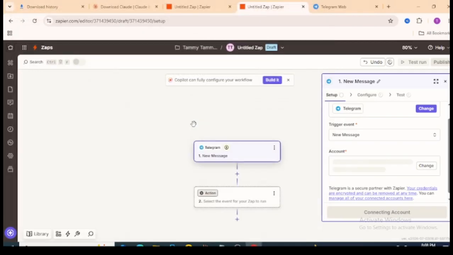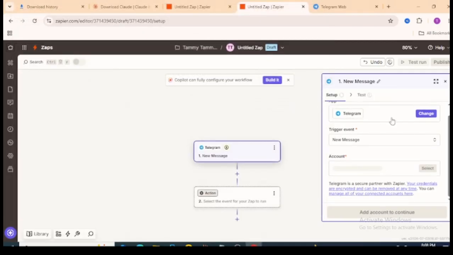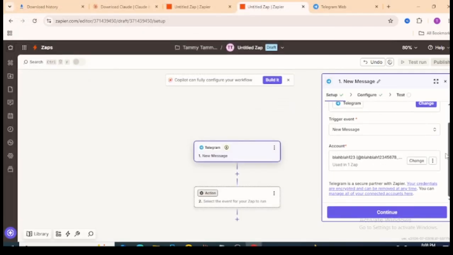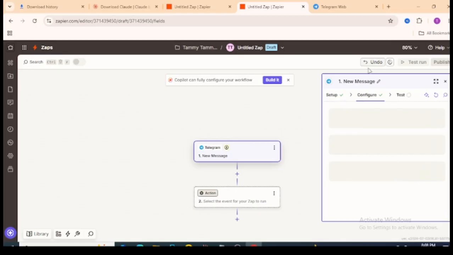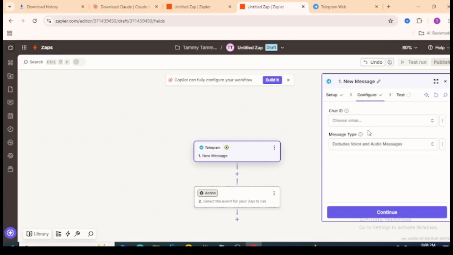So once it's connecting, yeah, boom, it's done. Super simple, right? And it was quite fast. So click on continue. So we are under setup. Once you click on continue, go over to configure, and they're going to give us a list of options.